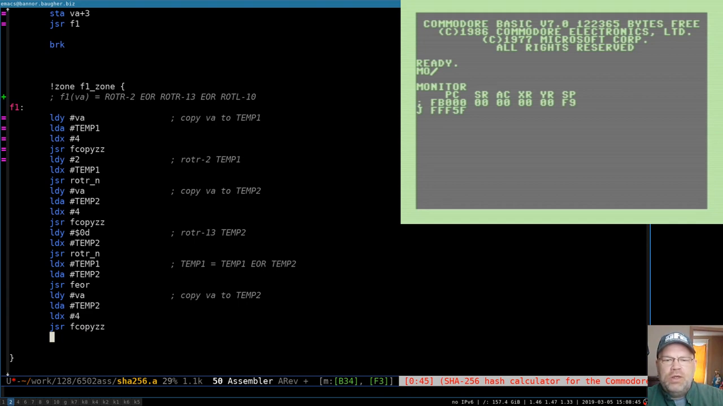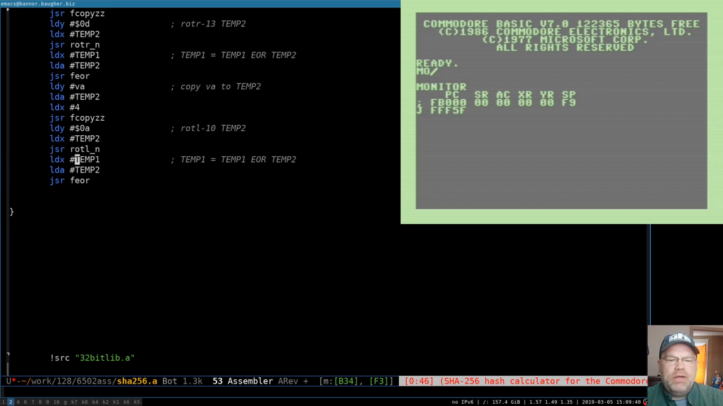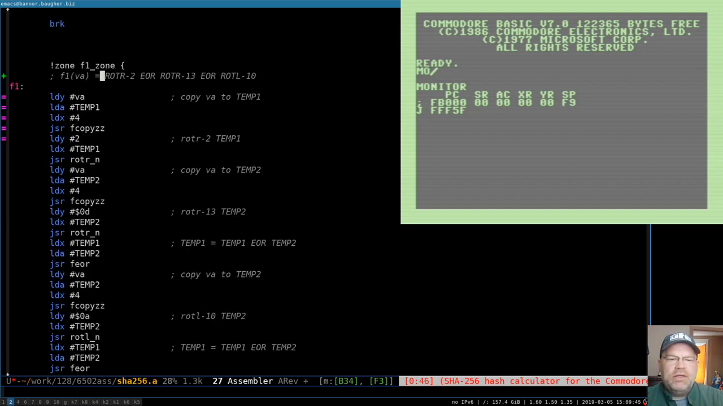VA into temp 2, and now we need to rotate it left 10 times. So load Y with the number of times. That's going to be A in hexadecimal. Rotate left 10 temp 2. So that's the number of times. The location is temp 2. Jump subroutine, rotate left N times. And so now we need to exclusive OR that again with temp 1. So I can just go right here, grab this, and that should do that. And we should be left with the result of all this in temp 1.